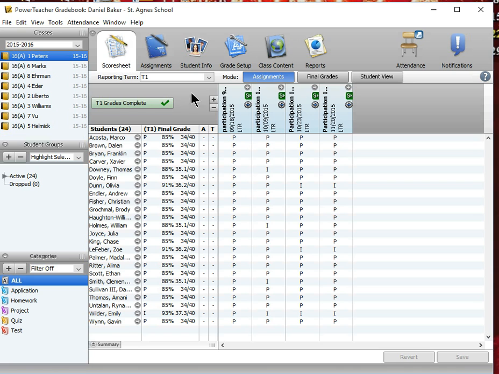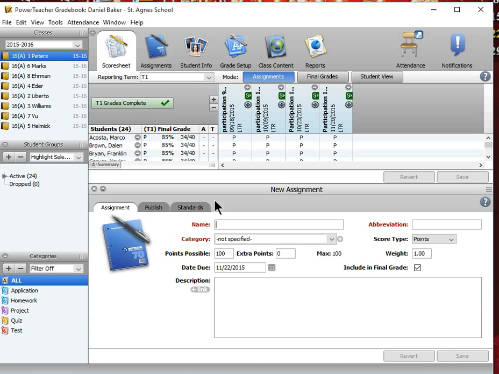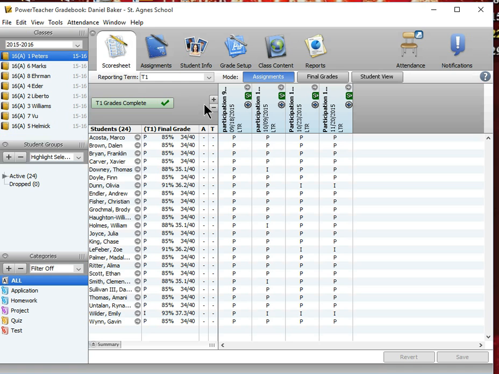If you're adding assignments, let's say you want to add a new assignment and it's after November 23rd, you're putting one in on Tuesday that you hadn't put in yet, make sure you go down here and put in a date before November 23rd so that it falls under T1. Otherwise, the assignment will be part of T2. So you have to watch the date. I guess that's about it. Hope that answers any questions.